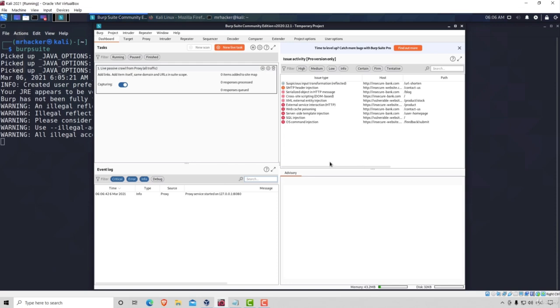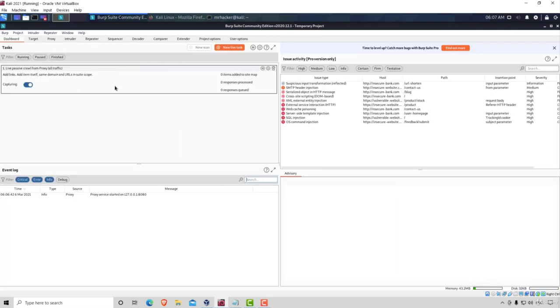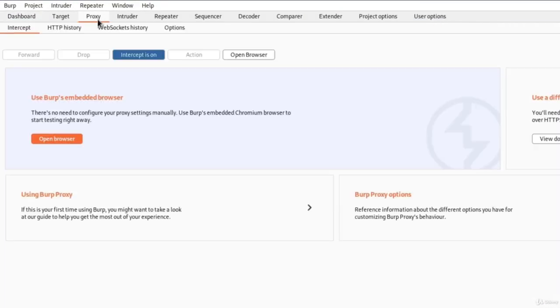Once it opens up, you will get a window that looks something like this. Let me enlarge it. I know that there are many things happening right now, but don't worry, all of this is simple. The first thing we want to do in order to configure it with our Firefox as a proxy is navigate right here to proxy and make sure that intercept is off by clicking on it. It will simply say intercept is now off.